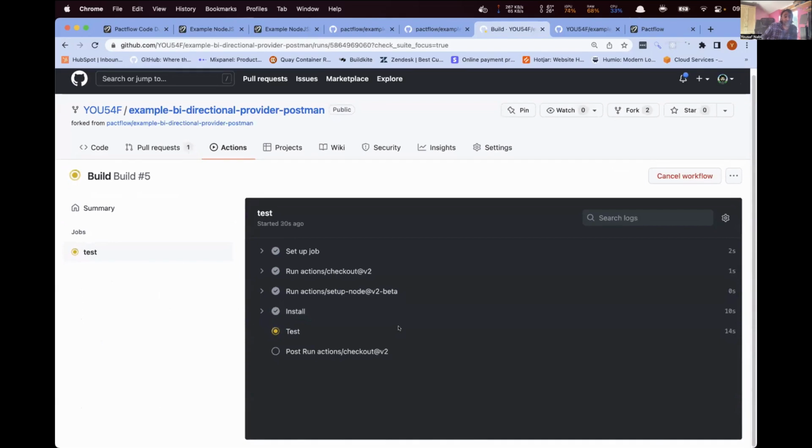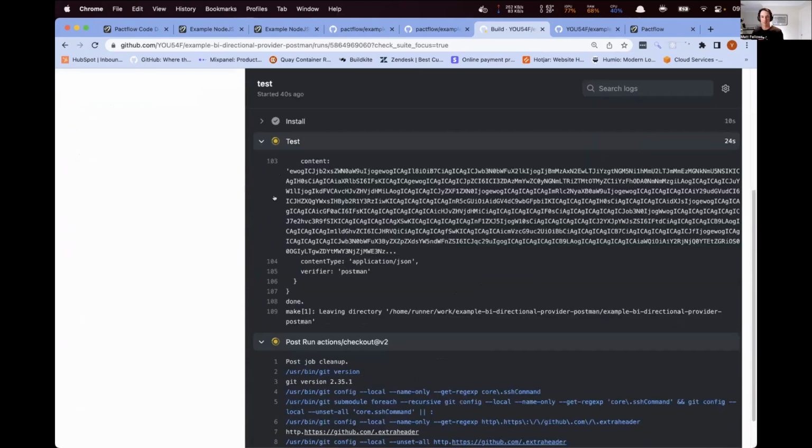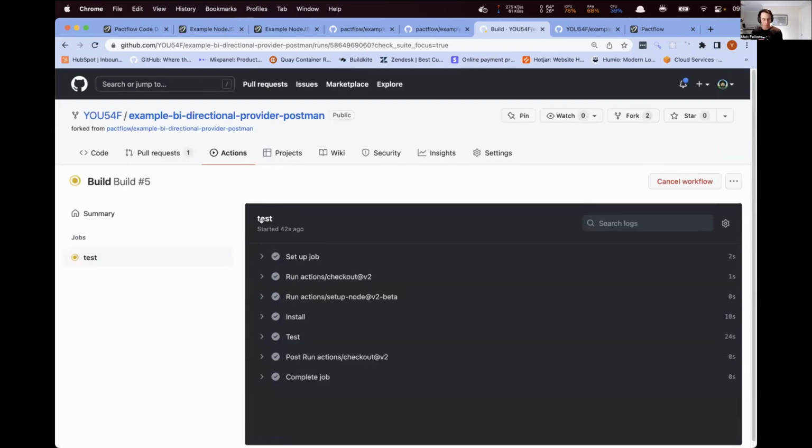So this has all been designed to also run locally from your machine and connect to the Pactflow platform with a few steps. But I thought it'd be nice to show us via GitHub Actions. So at this point, the test is completed.